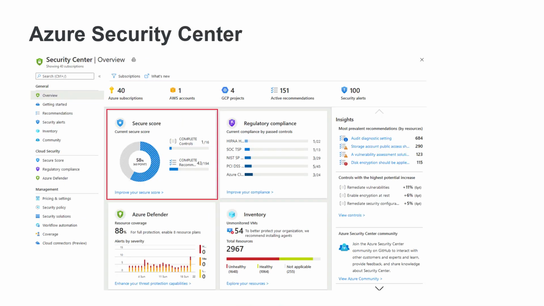Behind the scenes, Sitefinity Cloud makes use of the Azure Security Center. This tool provides security posture management and threat protection for cloud workloads. If you need access to any of this information that the Azure Security Center provides, please contact the Sitefinity Cloud team.